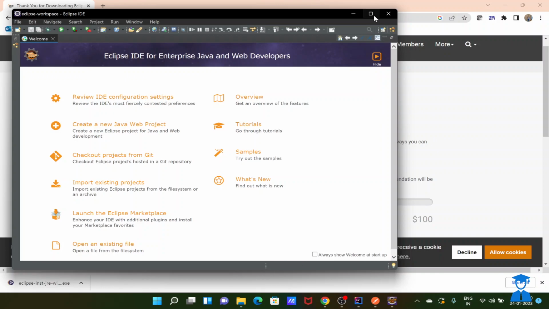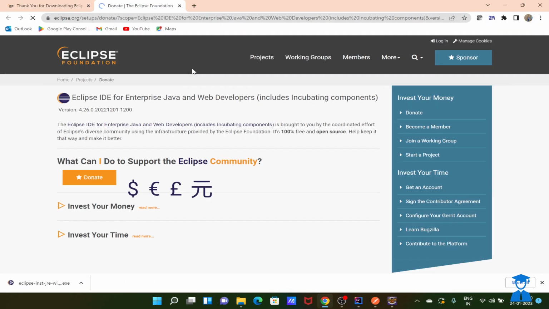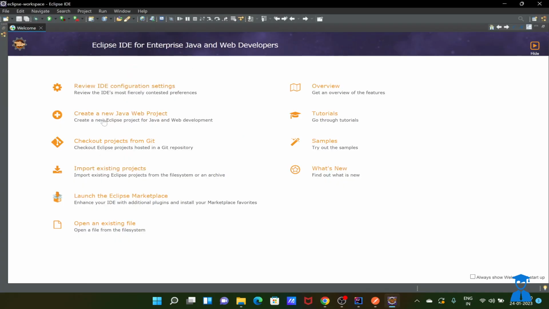Here we can see that our Eclipse has started, and this is the welcome page. If you need a few more details about Eclipse, all the links are provided here. Check out projects from Git, create a Java web project, and all these things. You can just click here and it will provide you the information.